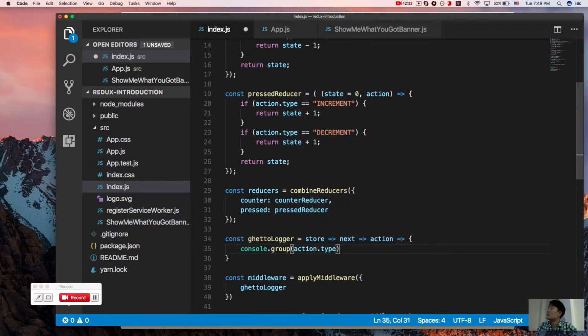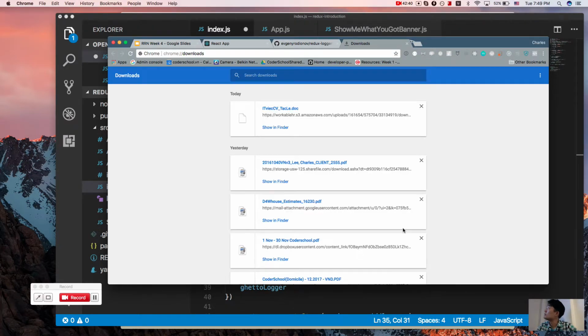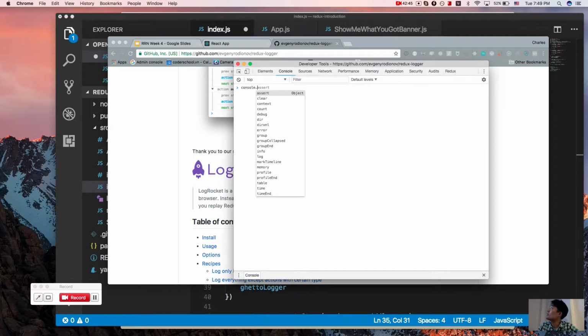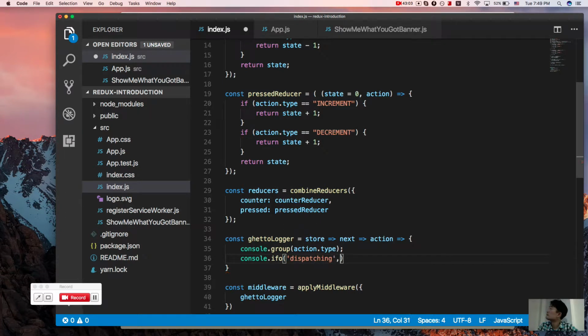The console.group is a debug command in the console. So everyone knows console.log. There's also a whole bunch of other things you can do. So console.group is one of them, and that gives you this thing. So we'll use that here: console.group with the action type. We're just using it for debugging.